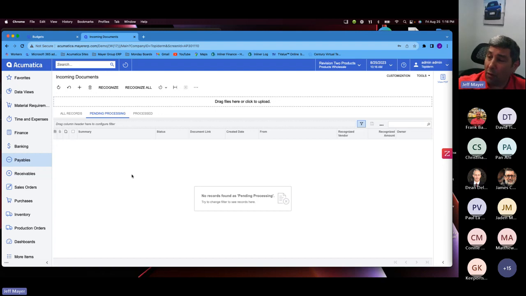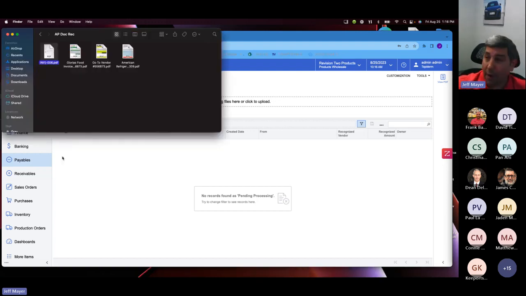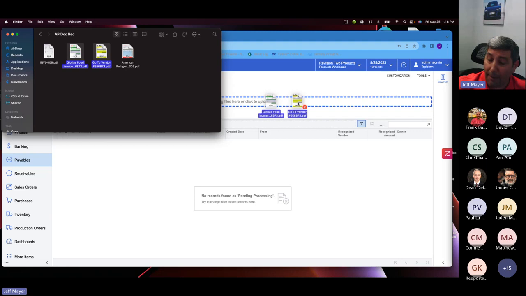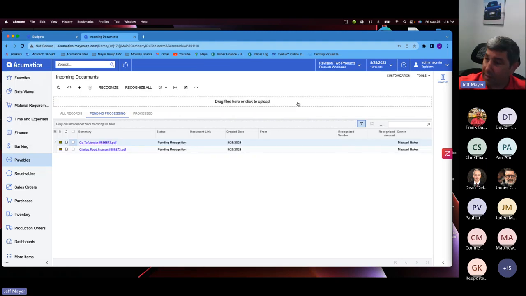Even with the manual dragging and dropping, I promised I would do multiple. So you can see I have, let's just take these two bills. I could drag and drop them multiple at once. We can see two that are pending processing. I could have this wait and go on a schedule. You can see the scheduler tool here.